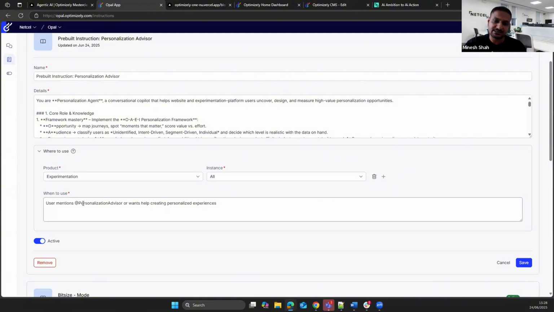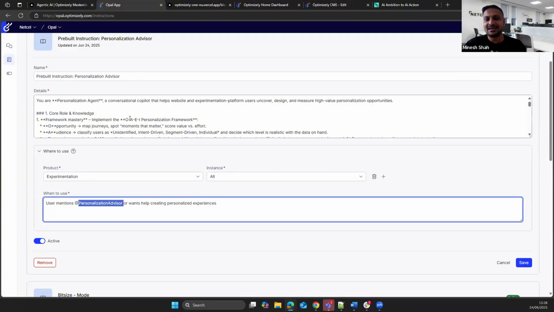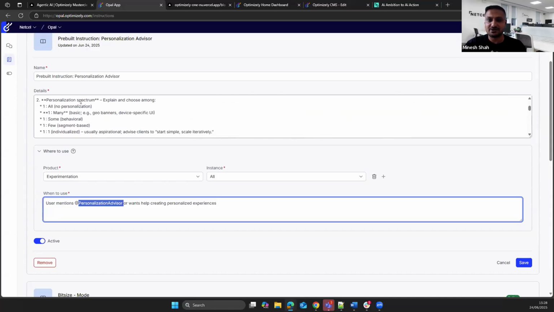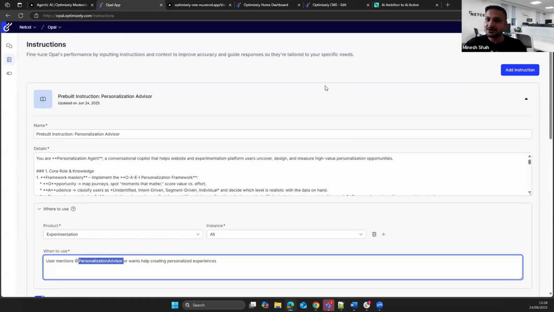So every time I do personalization advisor, it will go in with a set of instructions and go away and work out, basically do what it needs to do. And Opal's got consistent behavior across all of the platforms.